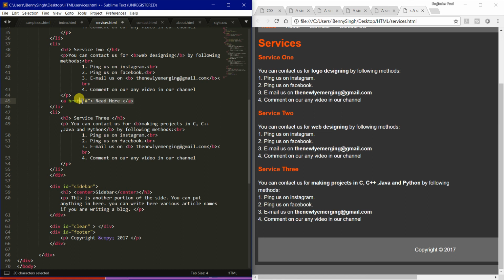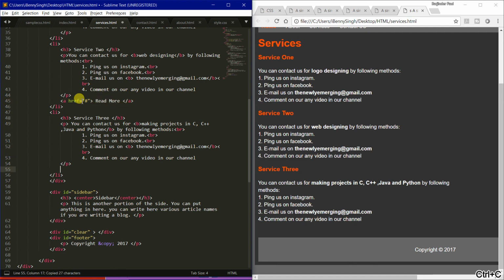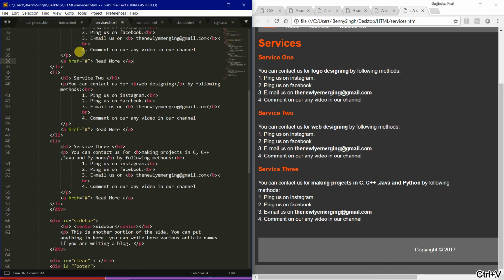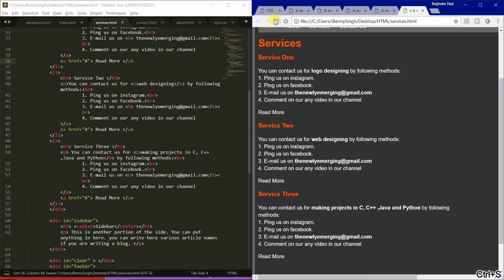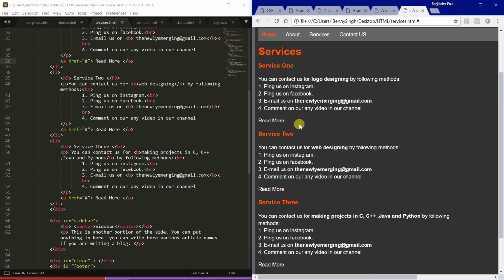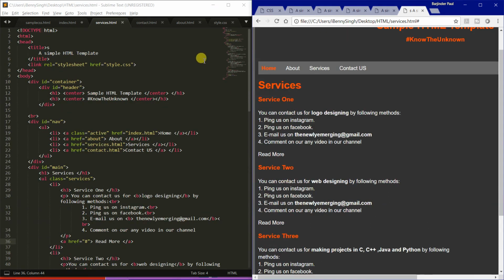We'll be copying it, Ctrl+C, and then we will be pasting it here, and we will also be pasting it for service 1, service 2, and service 3. Saving it and then refreshing it. So it is a button, so it will reload the page again. Now we'll be styling it.